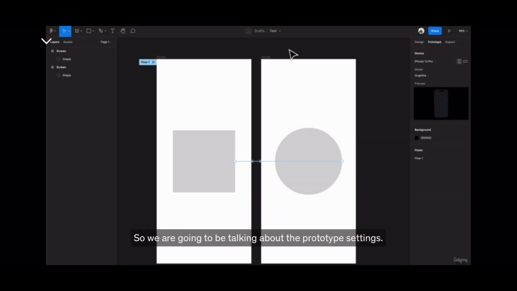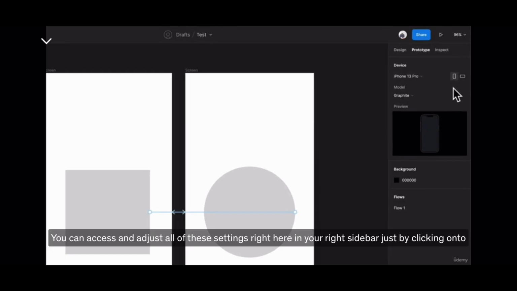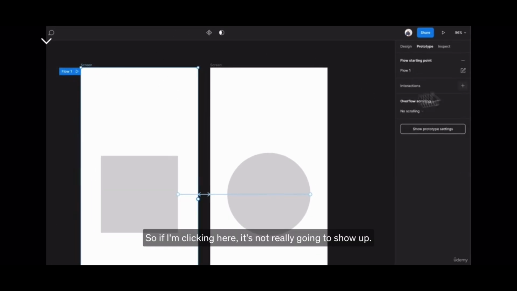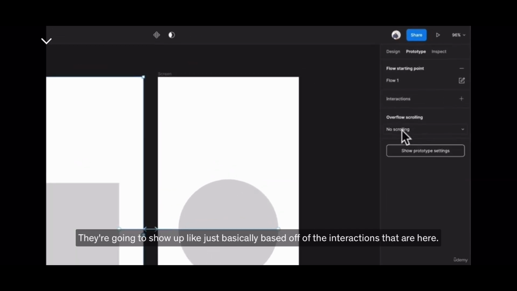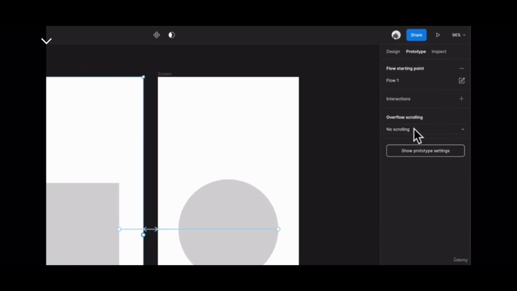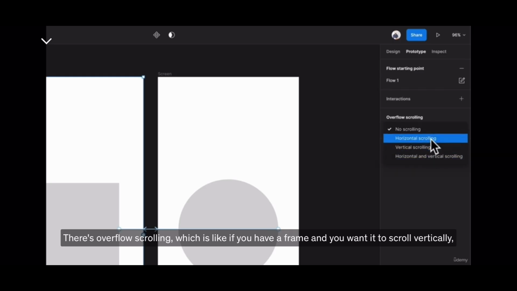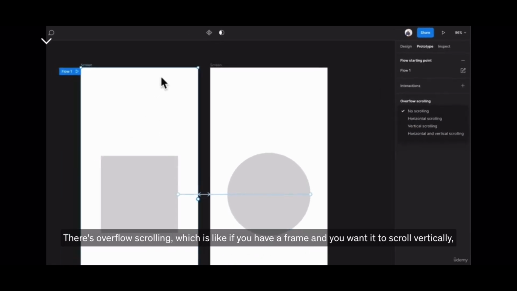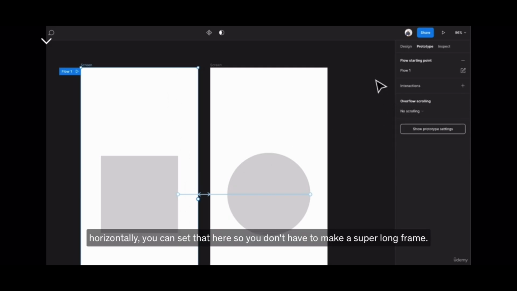So we're going to talk about the prototype settings. You can access and adjust all of these settings right here in your right sidebar just by clicking onto it. So if I'm clicking here, it's not going to show up. They're going to show up based off the interactions that are here. There's overflow scrolling, which is if you have a frame and you want it to scroll vertically or horizontally, you can set that here so you don't have to make a super long frame.